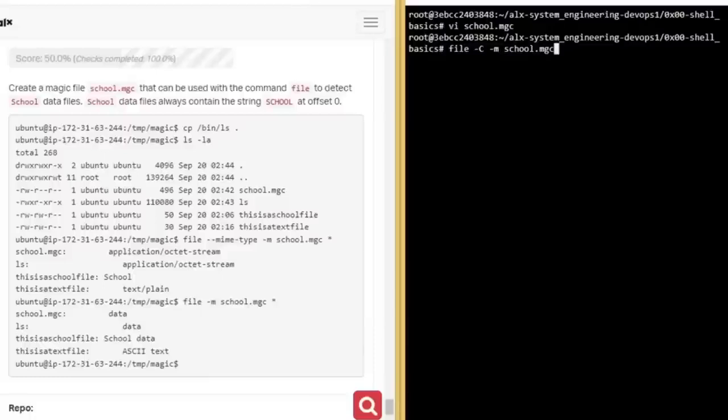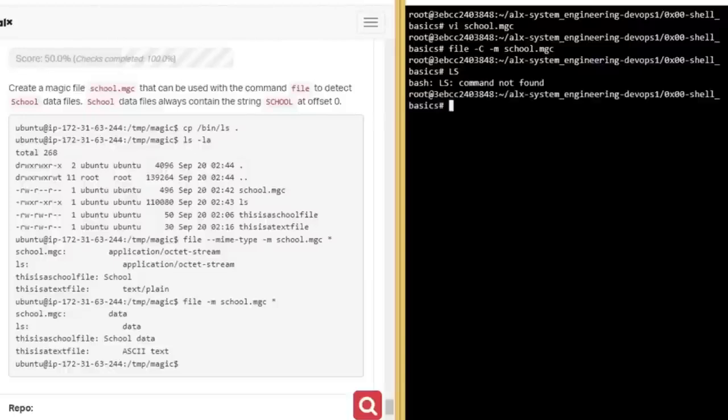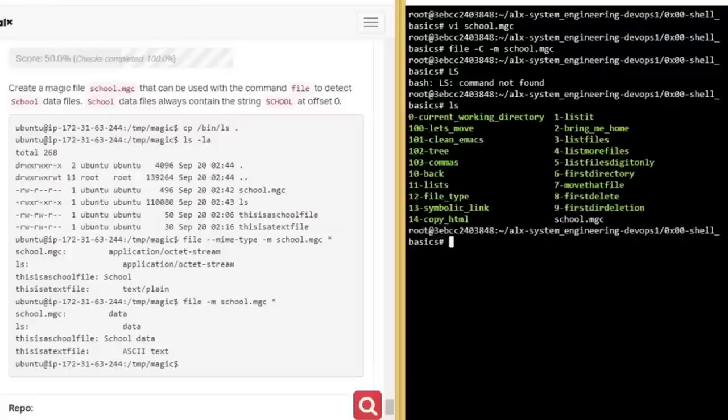So have we done that? So let me list. Oh, sorry. So you can see this is my magic file. It's different from every other file. It's different from all other files here. Alright. So have we done that? I believe we are done.